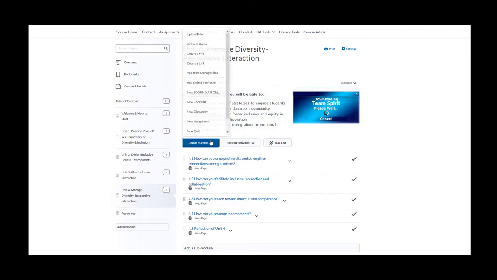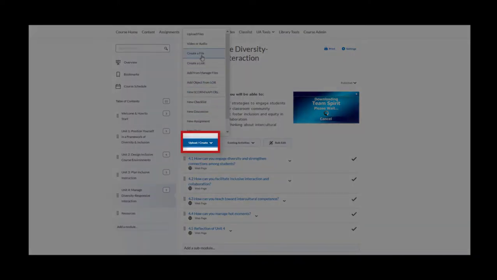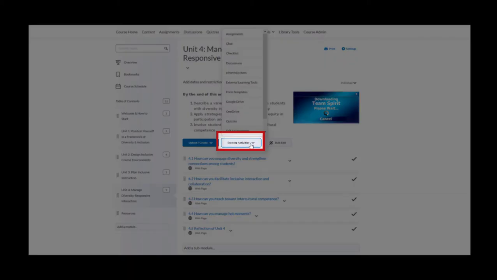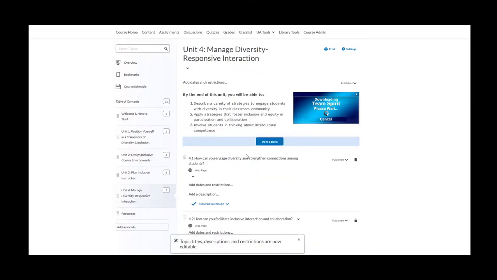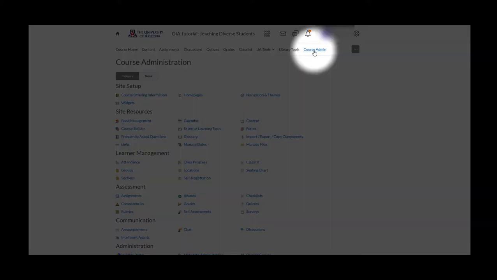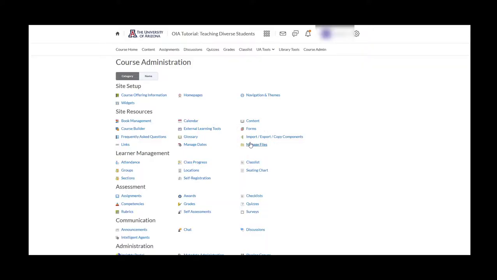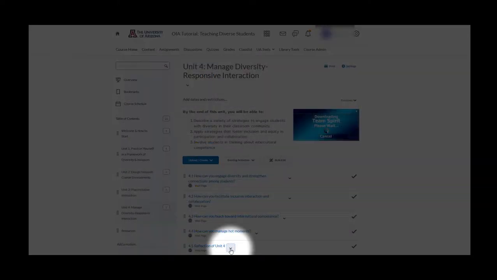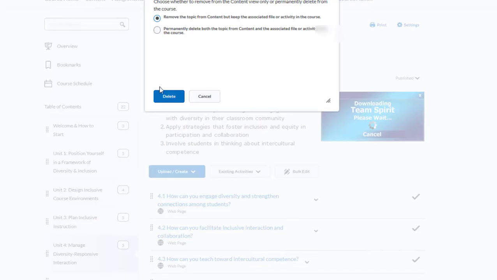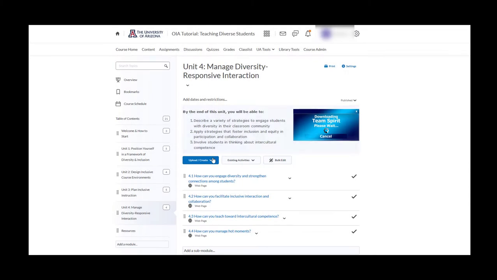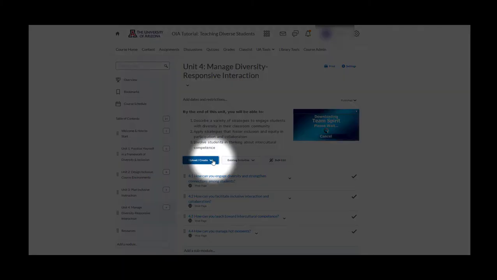Add topics using the Upload, Create, and the existing Activities buttons. Use the Bulk Edit button to add dates and descriptions to your topics. Because topics are automatically backed up in a tool called Manage Files, it's possible to delete a topic but keep the content in your course so you can use it later. You can even link to the same topic in different modules.